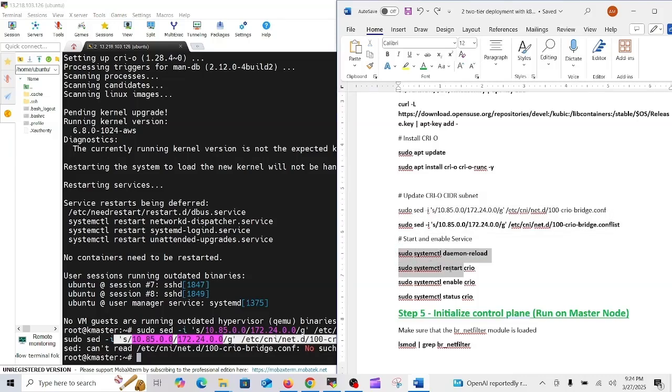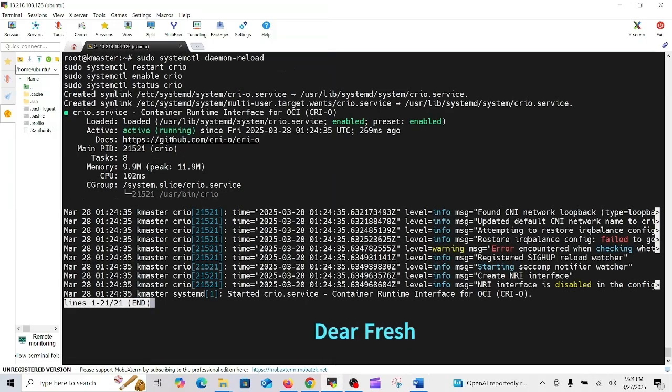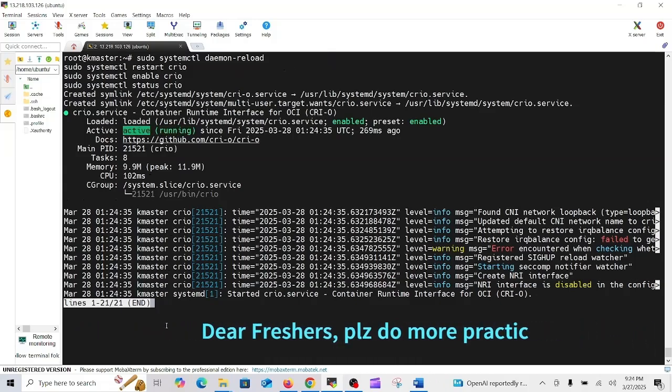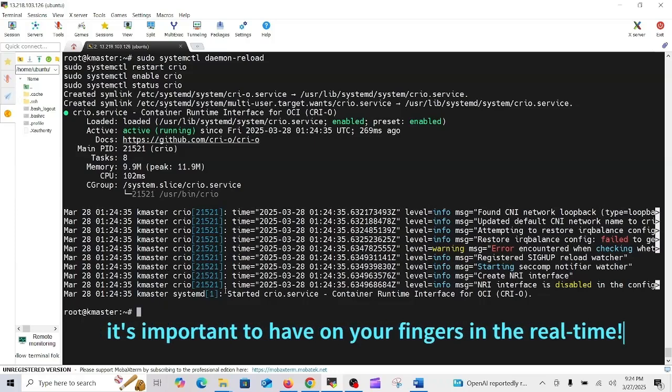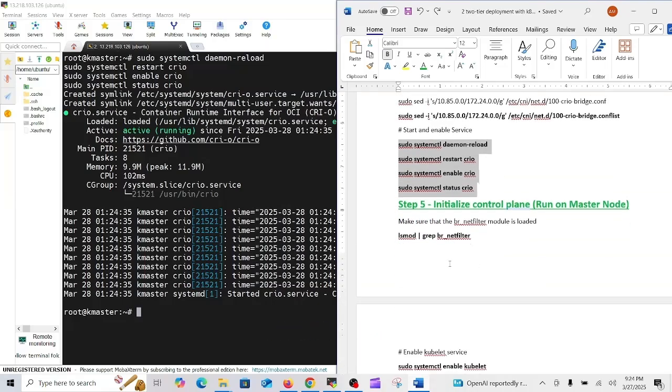Start and enable service. Which one? cri-o. Let's see our cri-o service. Oh man, active and running, in real time in the project. When you are watching this as a DevOps engineer, feeling so good, man. Looks like all my work is nice. Now step 5, initialize control plane, run on master node.